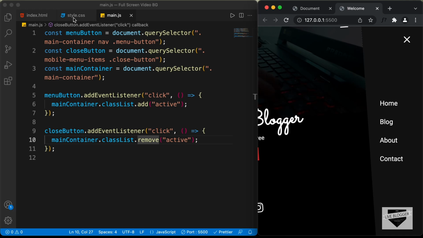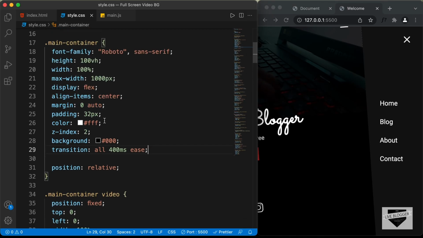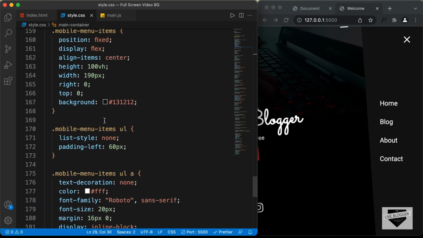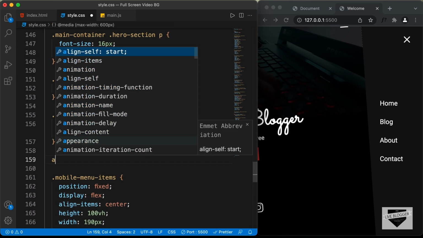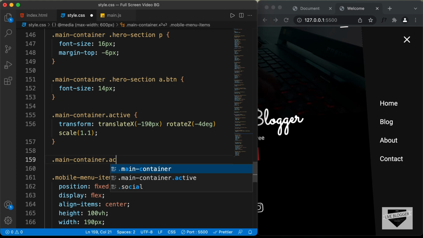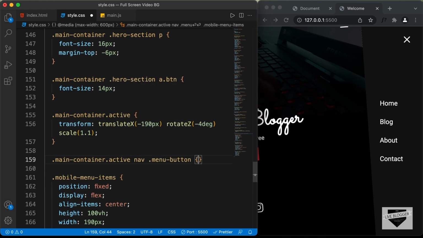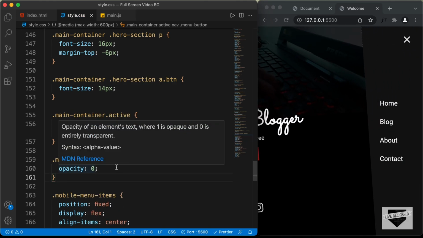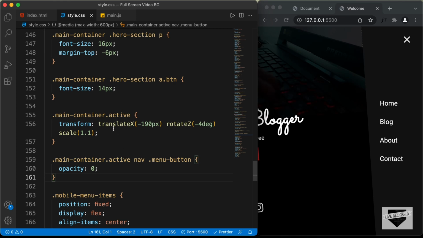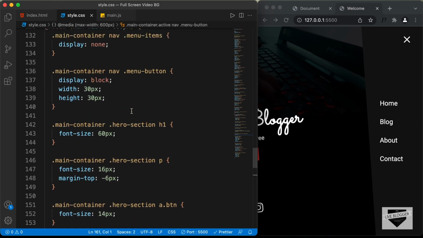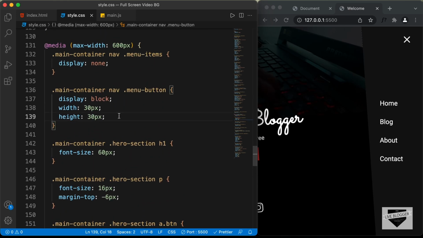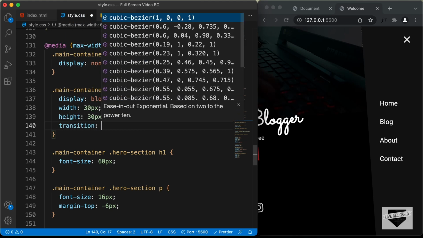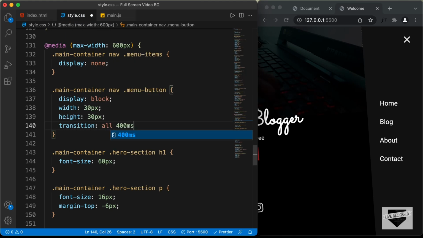So for that, let's go back to our style.css file, and here in the media query we'll just type main-container.active, and then we'll type nav-menu-button, and we'll just set the opacity to 0, and we'll also add a smooth transition for this animation. So let's scroll up, and for the menu button, let's add a transition. So I'll just type transition of all to 400 milliseconds ease.